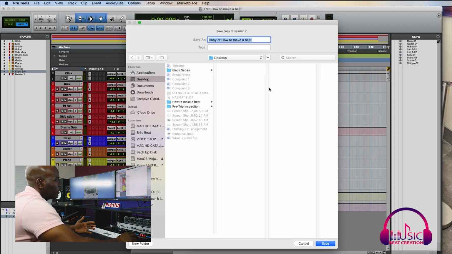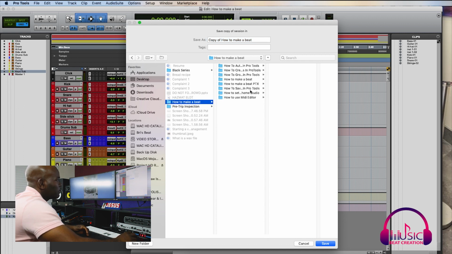Your computer is giving you the options now to save your music, your project's file, wherever it is that you want to save it. In my case here, I got Desktop selected, and then I'm gonna save it on one of my folders here. So how to make a beat, and then how to save in Pro Tools. I will select that, and then I will say Save.